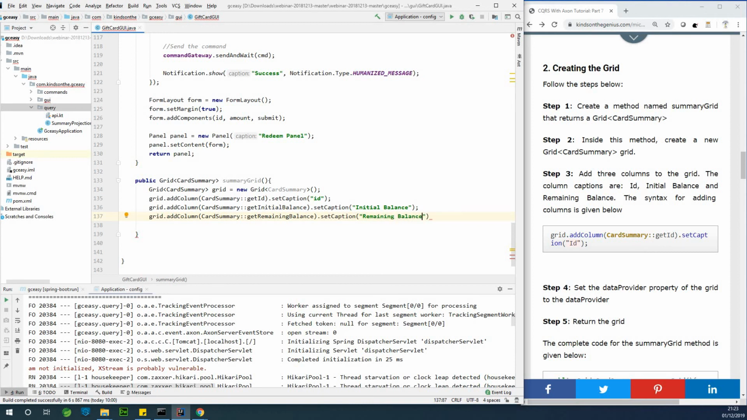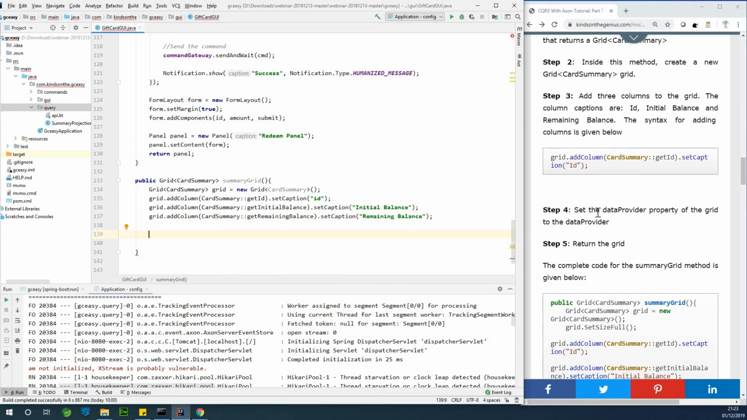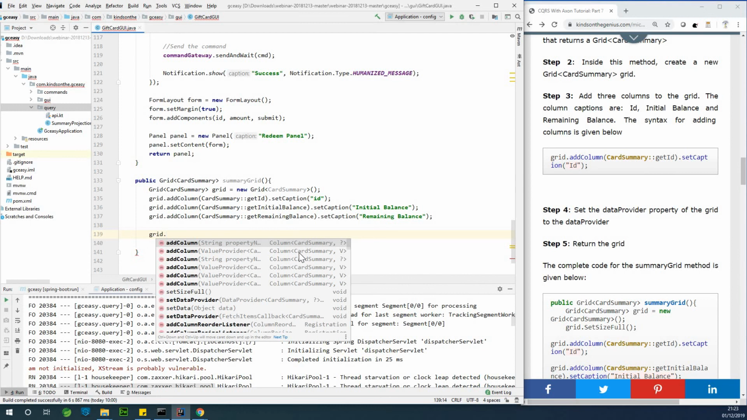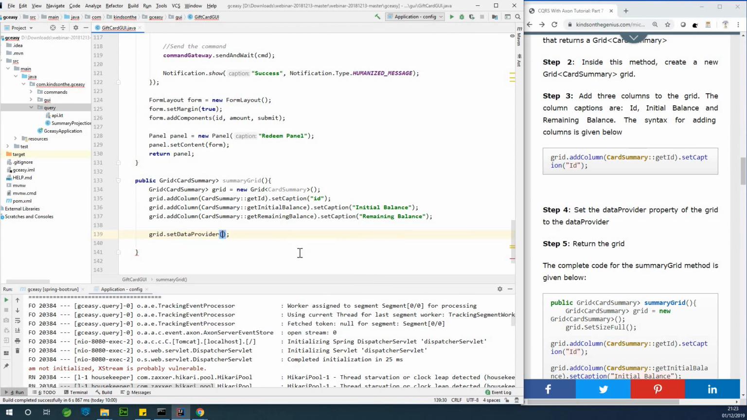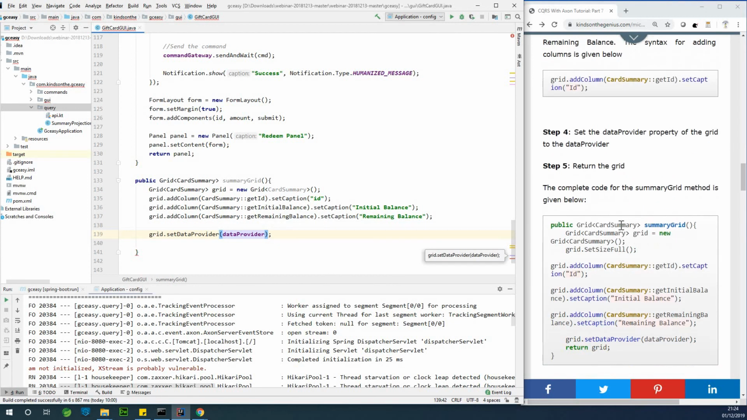Alright, so we've set up the grid with 3 columns. Now set the data provider property of the grid to the data provider. So I'm going to say grid.setDataProvider, if I'm not mistaken. It's going to be grid.setDataProvider, and the data provider is going to be dataProvider. Alright, okay, so then I'm going to return the grid. Return grid.